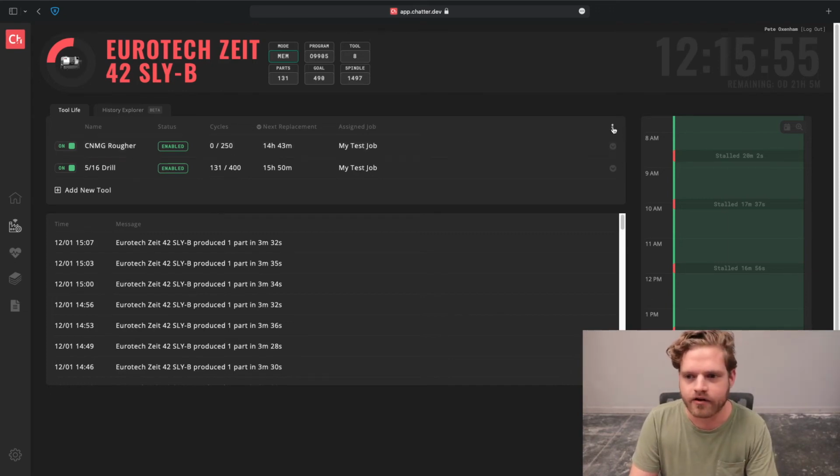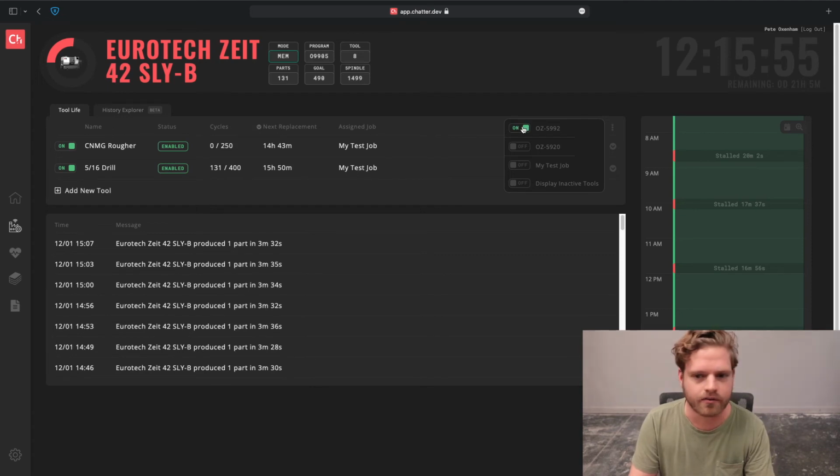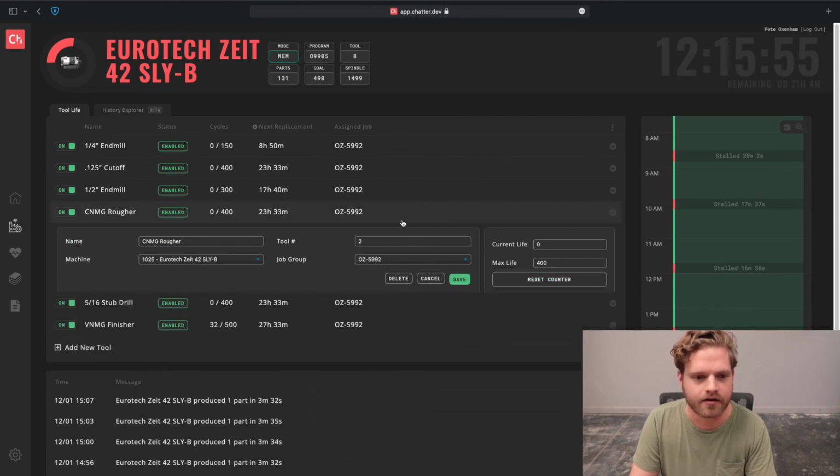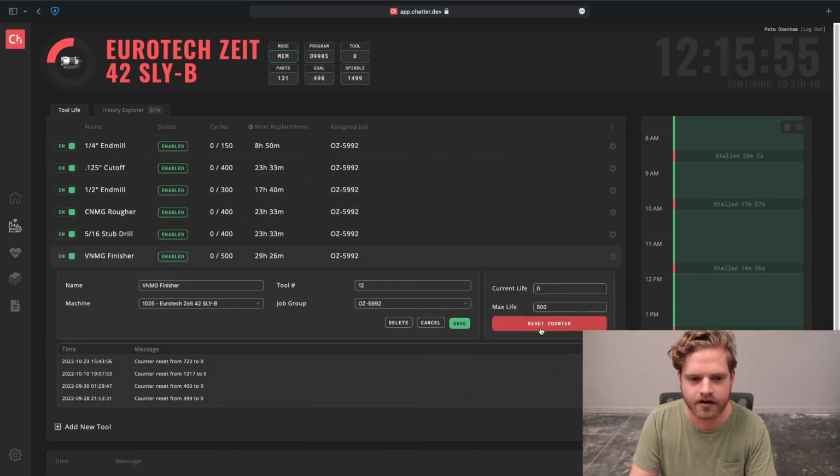And if you want to switch over to another job, go to the upper right, and then let's just turn on this job. It'll turn off all the tools that are in that job we had, and turn on all the tools in this job. And let's say we're starting this job back up fresh. We can go through, we can just reset the counter back down for all these tools, and then we're ready to go.